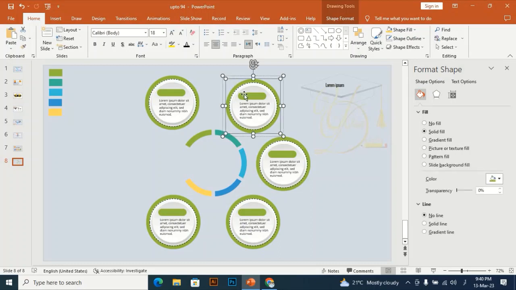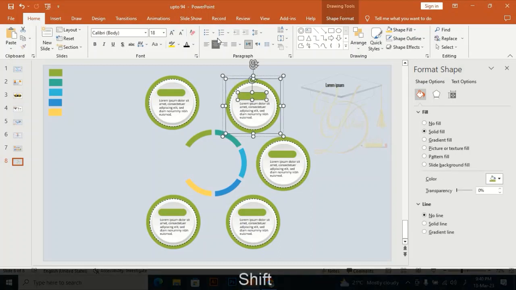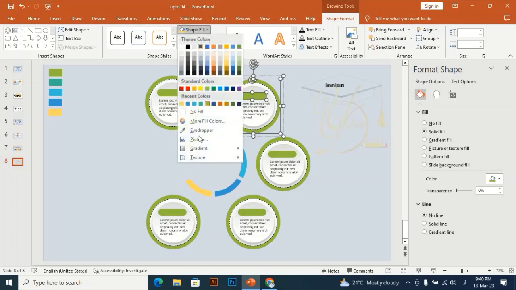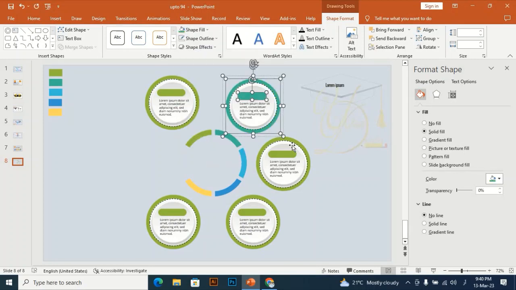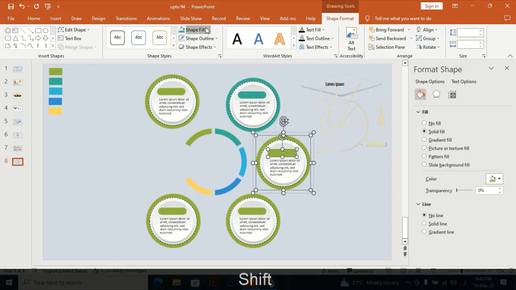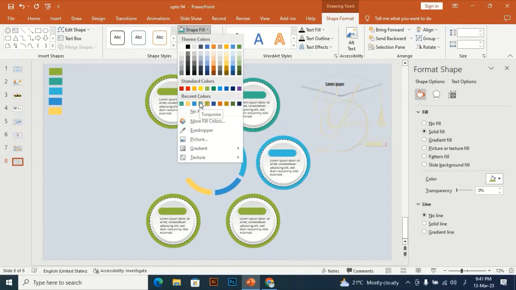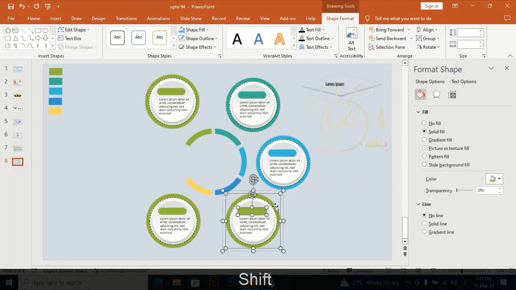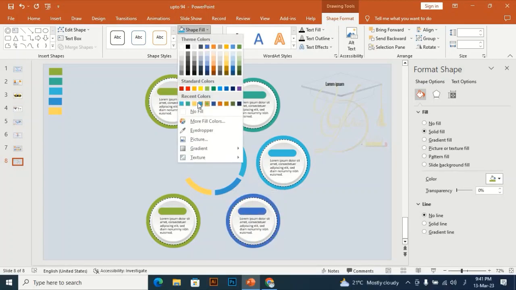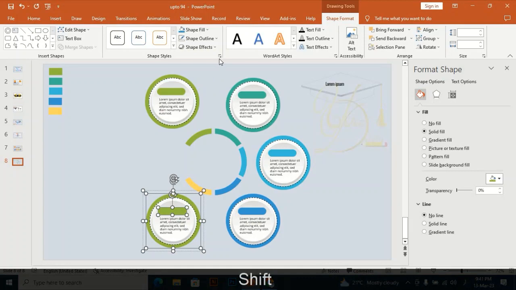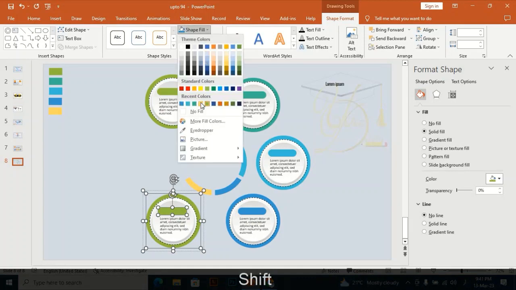I'm going to select this one shape and this one, and give it some different color from the color palette through the eyedropper or from the recent colors. This one, and from the recent colors I'm going to give these colors and change the color of every type. Okay, and this is the last one.